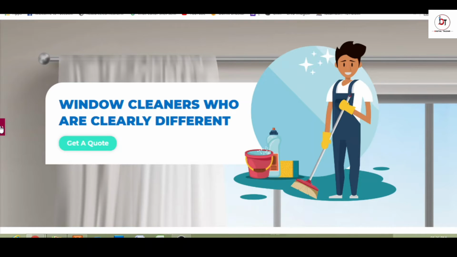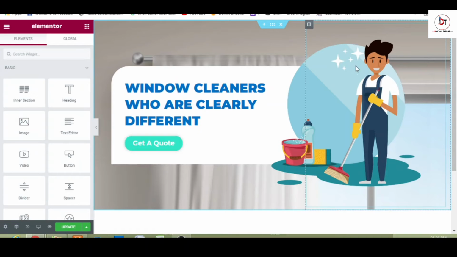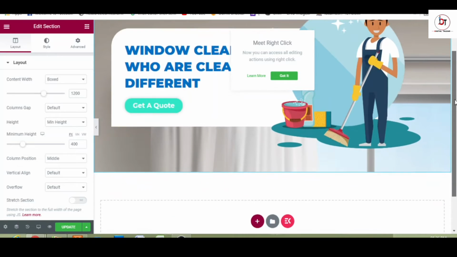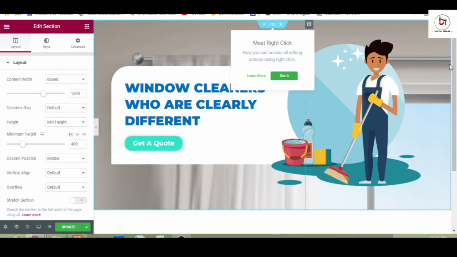Yes. Now I think the background image is not clearly visible as it should be. So let's do some changes in our background image. You can see we are having parallax effect. The background effect is fixed.